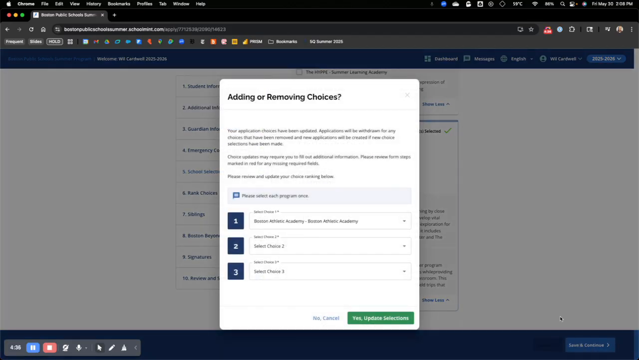Great. So now it'll ask, are you adding or removing choices? And here, what you're going to do is put a new priority order for the 2 programs that you just selected. So now we'd like to change the priority order here for our choice 2, and we'll make it the David Ellis Summer Learning Academy. We'll then go to Dorchester Summer Explorers. We'll make that our 3rd choice. Yes, update selections.